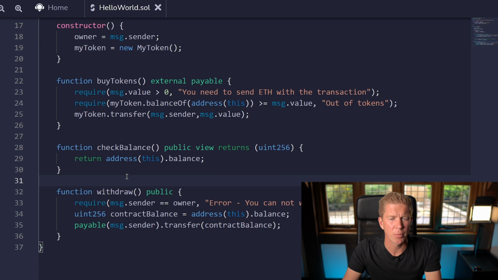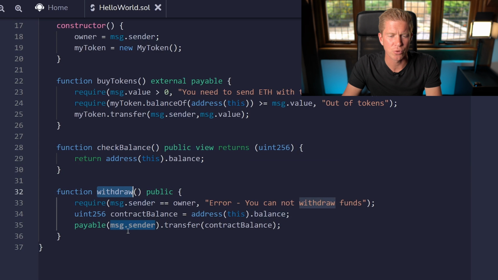Fairly straightforward, probably overly simplified and not very secure, so don't use this in production. We also have a check balance function, which just returns the ETH. We saw that in the bank contract already. And then we have a withdraw function, and this is exactly the same as the bank contract as well, where just the owner is available to withdraw the ETH from the sold MyTokens.